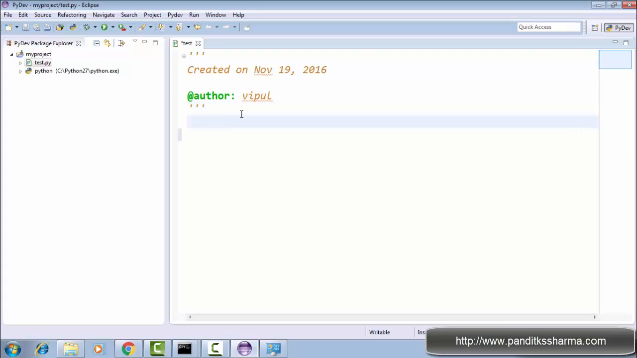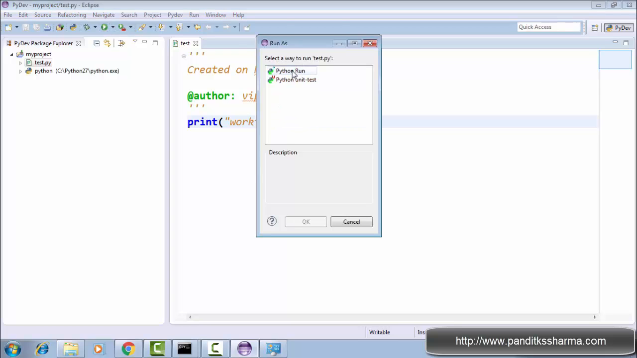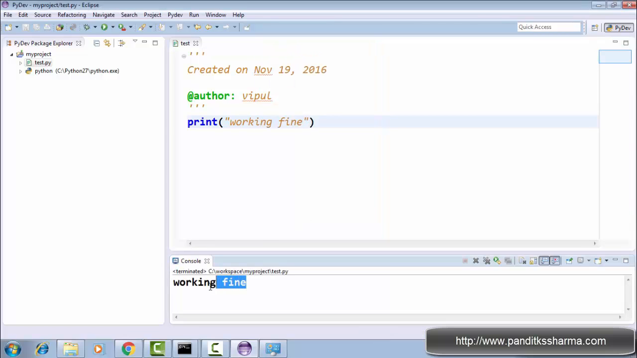Now type something like print "working fine" and run from here. Just click on it. So it will ask Python Run, select that and OK. So here you will see the console. So no need to go anywhere. Just write your code here and you can get the output in Eclipse itself. So no need to go to your command prompt and all. So that is the benefit of using Eclipse.